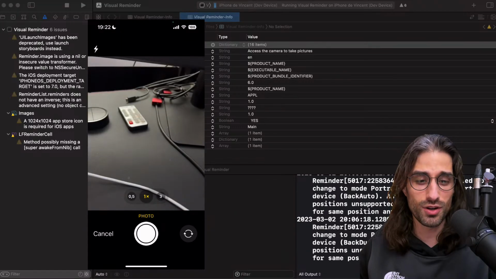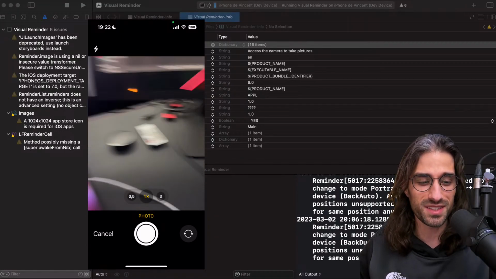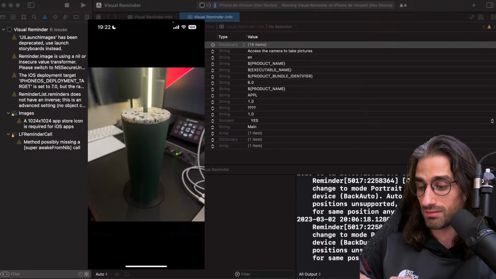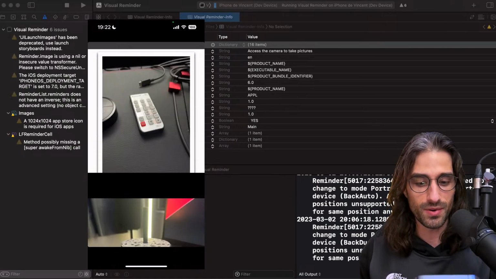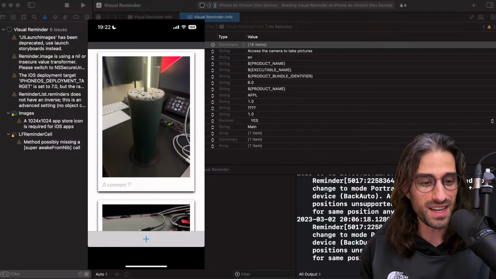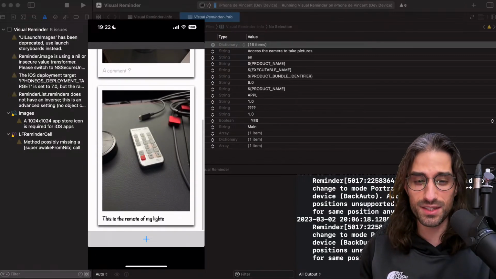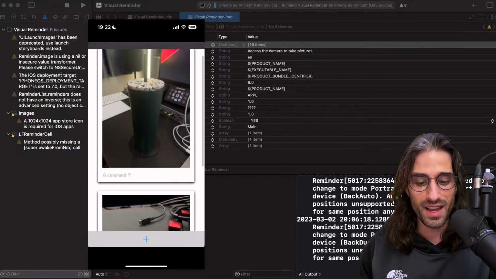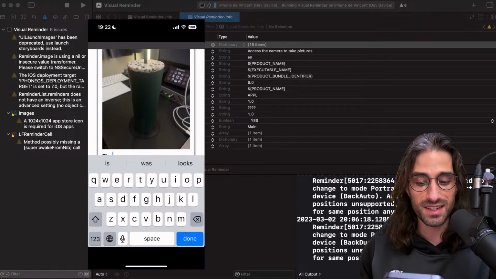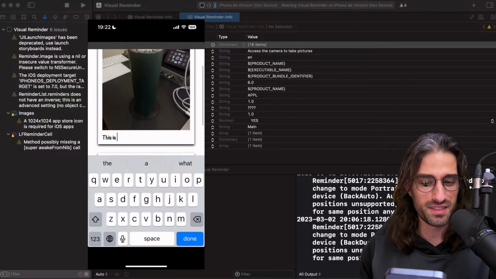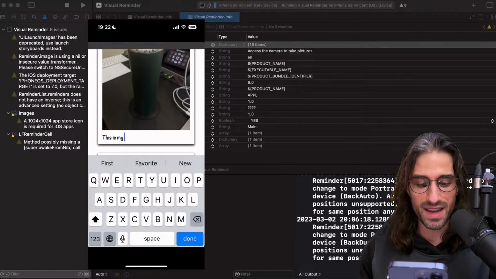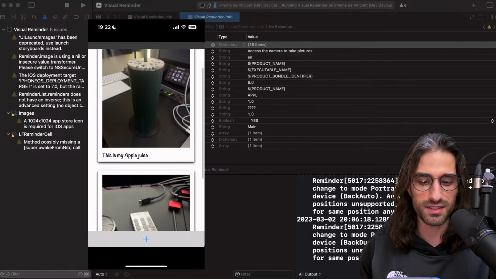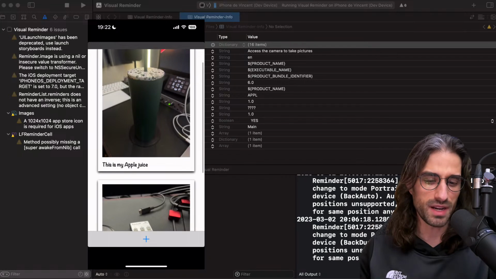And if I take a picture of another thing, for instance, this is my apple juice. As you can see, I had added custom fonts, and we will see how I handled it in the code. The keyboard avoidance is not perfect. This is my apple juice. Just in case I forget, I need to drink it during my live.